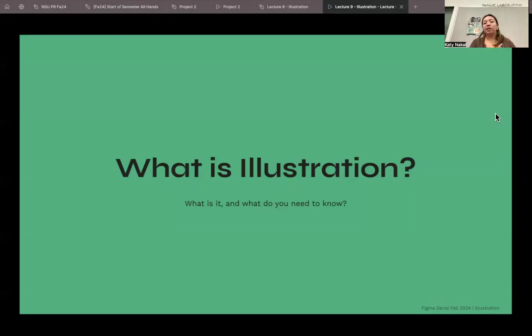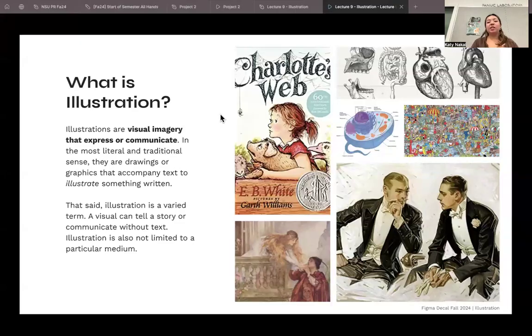So yeah, what is illustration? Illustration is just visual imagery that expresses or communicates something. It can be literal or in the traditional sense, like drawings and graphics, and sometimes have text to accompany it to illustrate something written. But illustration is a very broad term and it's very varied. A visual can tell a story or communicate without having any text, and it's also not limited to a particular medium. There's a thousand ways that you could illustrate something.